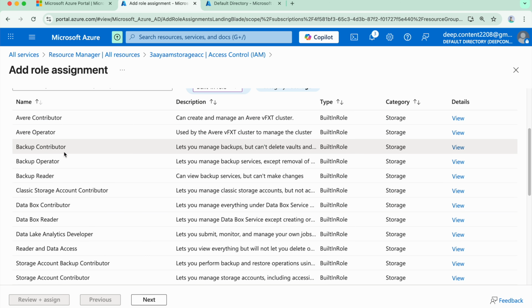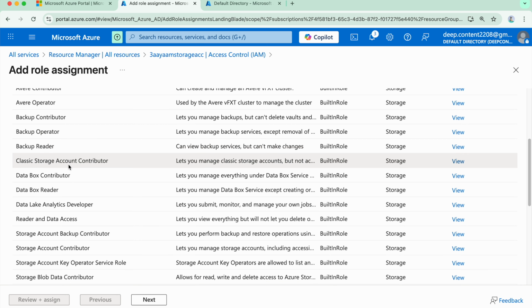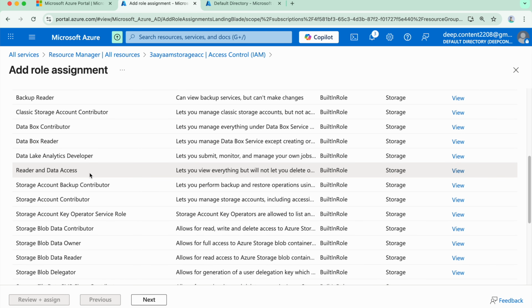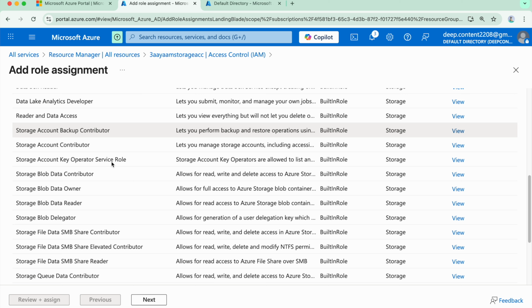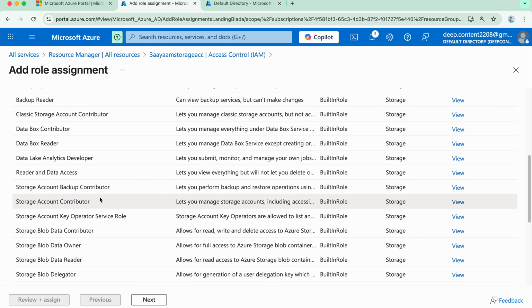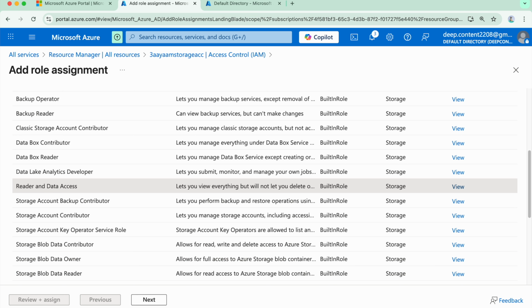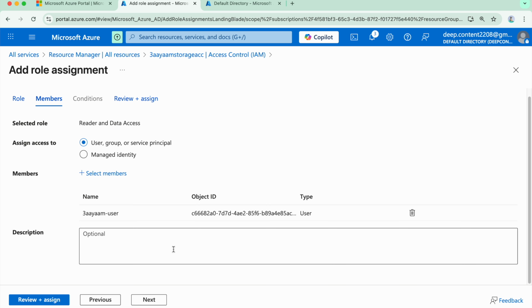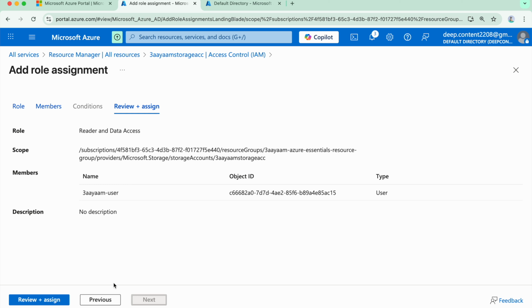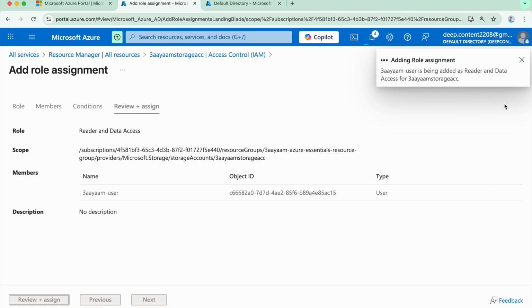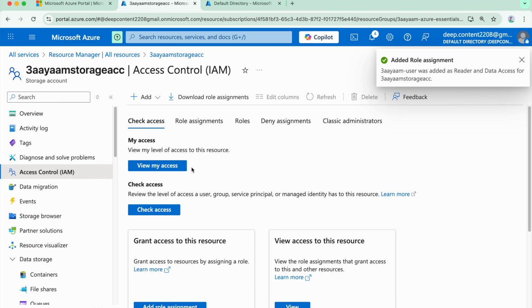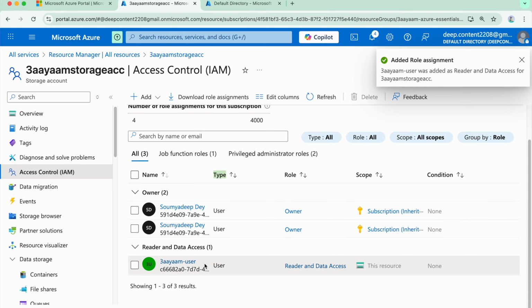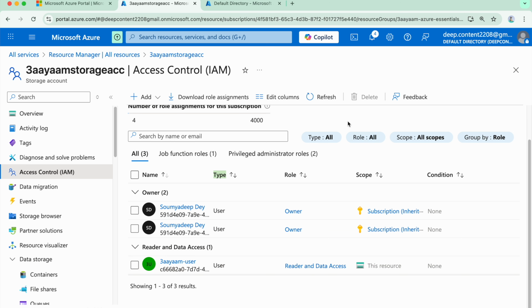So I just need the role assignment, and the category would be storage and the type would be built-in role. And these are the built-in roles which are provided by Azure: backup operator, backup reader, reader and data access, storage account backup contributor, so on and so forth. So I will select this reader and data access, click on next, and the remaining process would be similar to earlier. Just review and assign. So the role has been added.